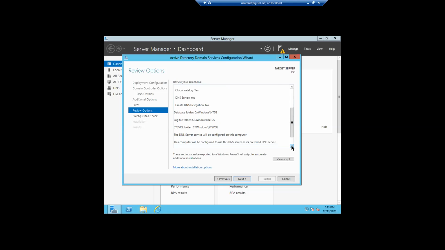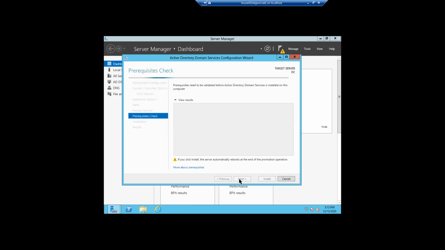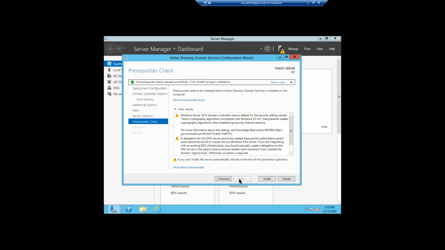So now if I see, it will go into install. I'm just clicking on next, right? So it will check all the details. It will verify whether the prerequisites are correct or not. If anything is missing, then it will give me an error saying that you have to install these things. So now all the prerequisite checks have passed successfully.